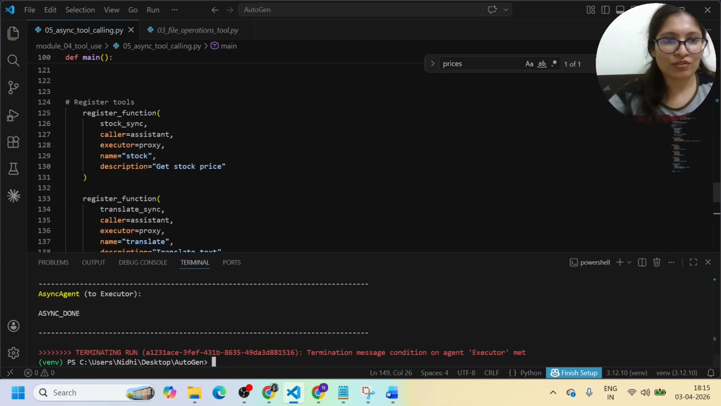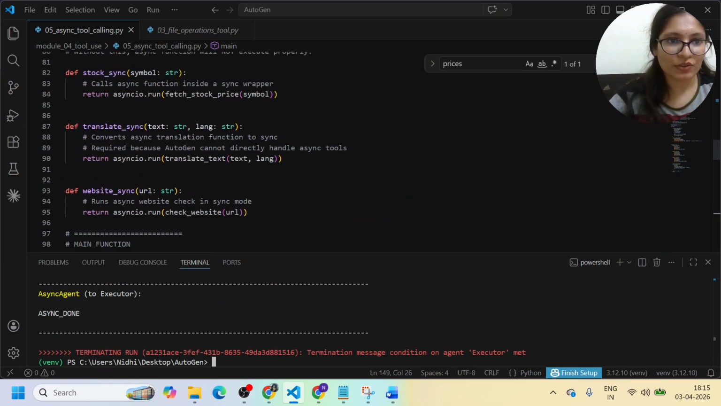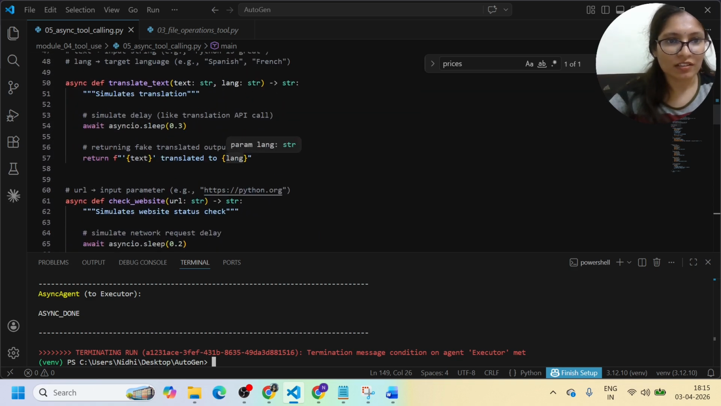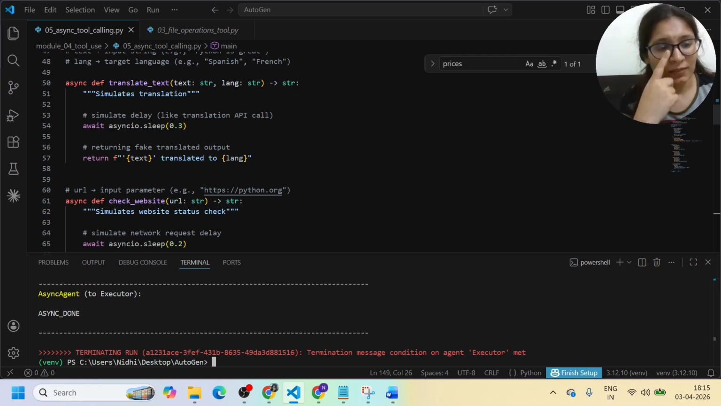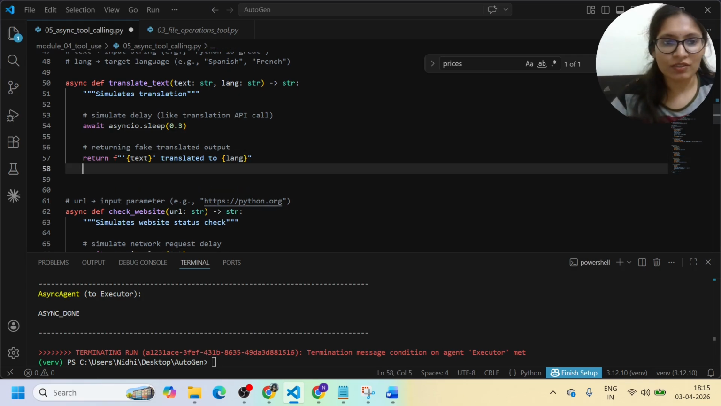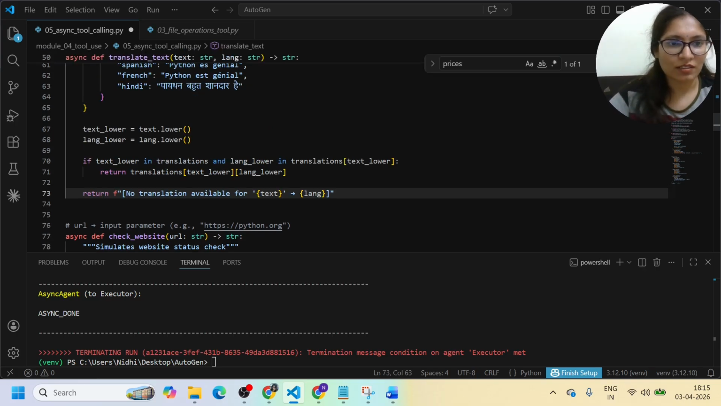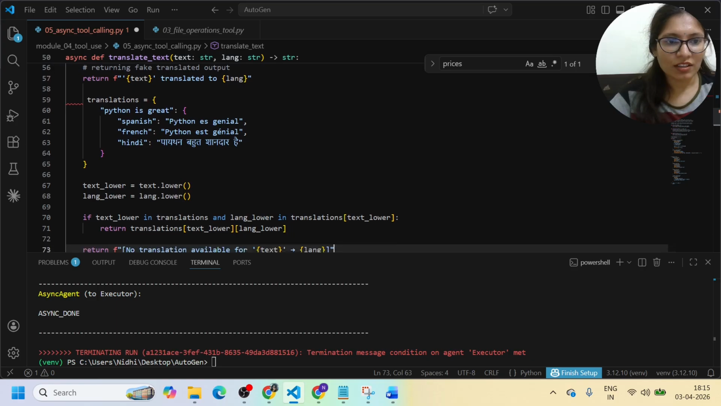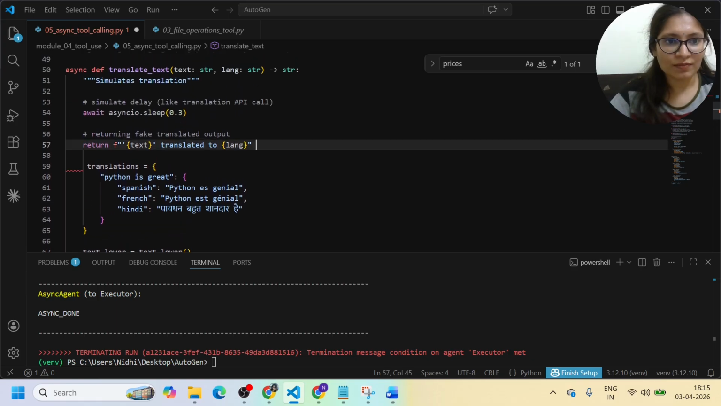So it is not translating properly, so maybe I need to change something inside the function. Where is our translation function? This one, translate the text. Okay guys, I'm going to change something. Here I need to mention these lines. You can see await asyncio.sleep. After this I'm going to remove this line.